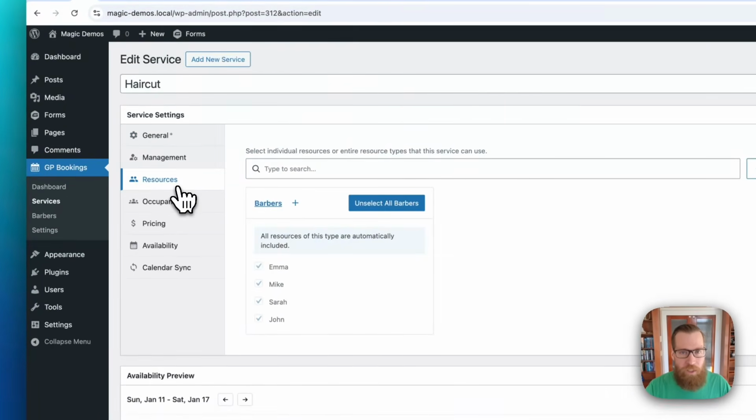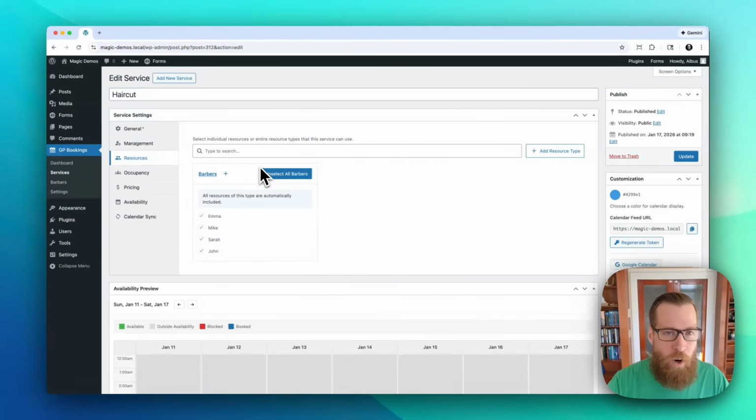The resources section is where we attach the resources that are required to provide this service. For a haircut, we'll need barbers. For cabin rentals, we'd need cabins. And for restaurant reservations, we may not need a resource at all.